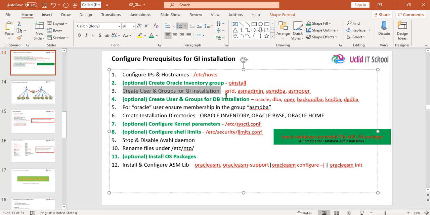Next step is already taken care of by this RPM. The oracle user is created and the dba group, other groups are also created. The only thing we need to do now is that the oracle user should have membership in the asmdba group so that ASM disk groups can be visible to the oracle user. So we need to modify the oracle user and ensure membership in the asmdba group. So let us do that.